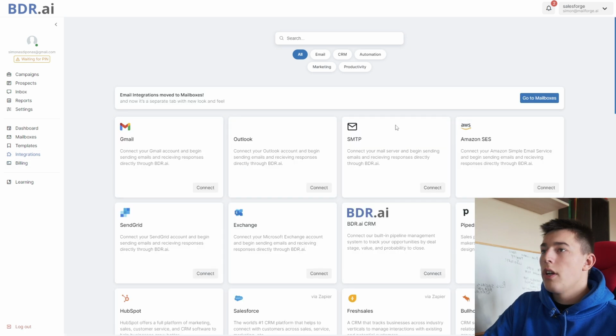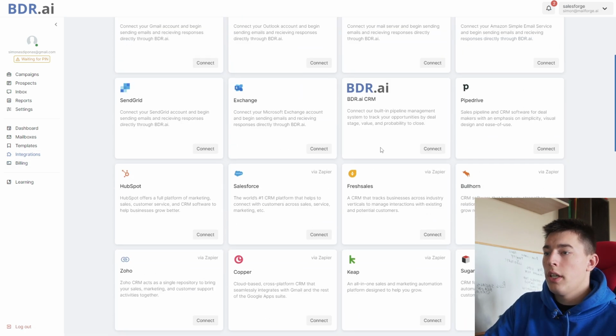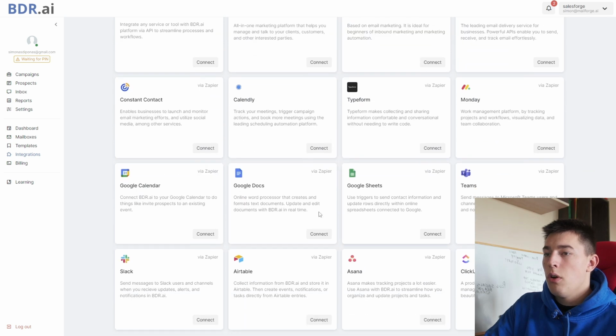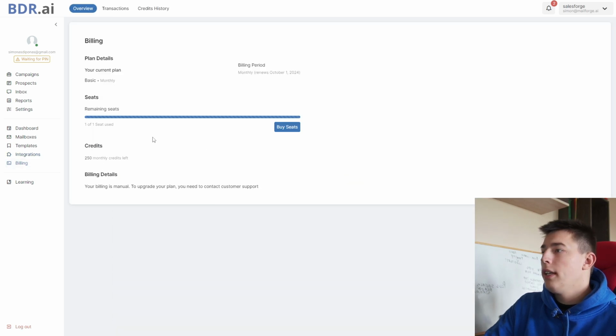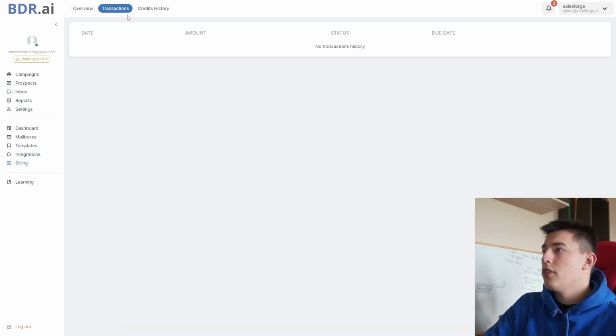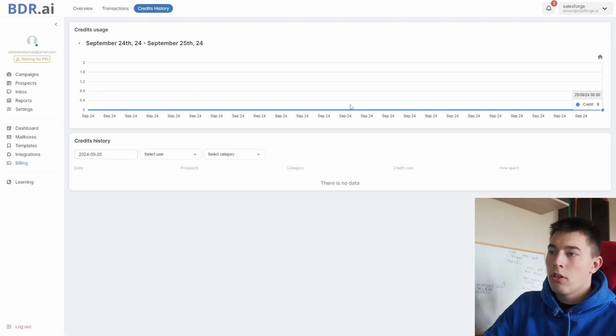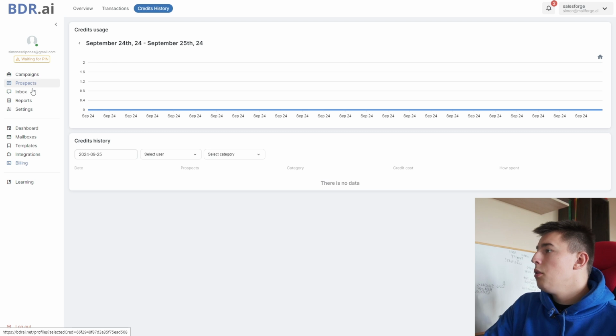You can, of course, integrate other apps, email apps, CRMs, automation and marketing tools. As you can see here, quite a few apps. You can manage your billing down below, see all the past transactions and download PDF invoices, and see your credit usage. Now let's go into campaigns.